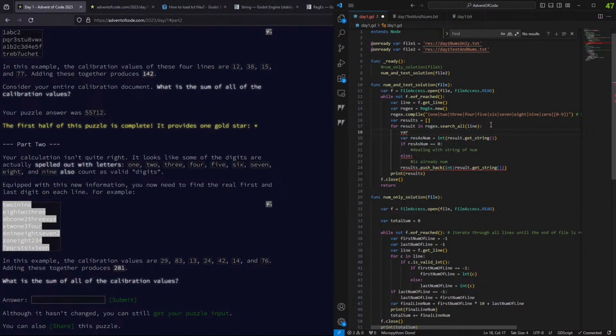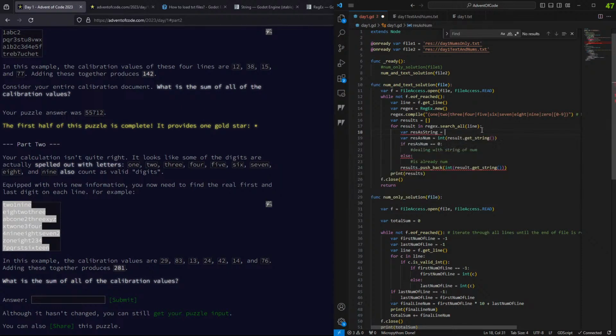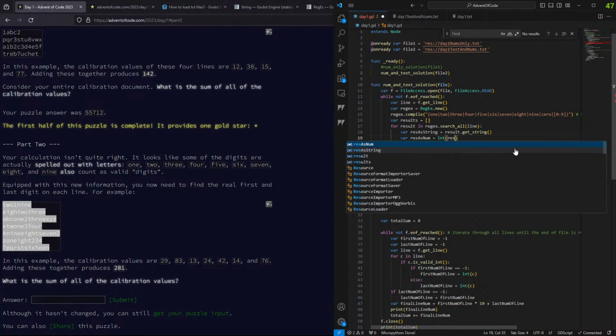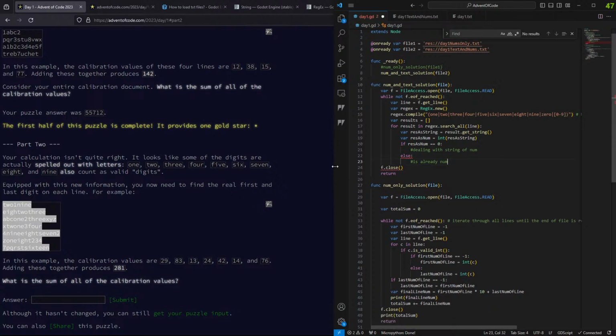But let me do res as string equals. So we don't want to lose our string representation necessarily. So let me actually do that, so that way we can convert it, but we still know what it was before we converted it. And then I can type in res as string. There we go. Okay. So we're not going to need these results.